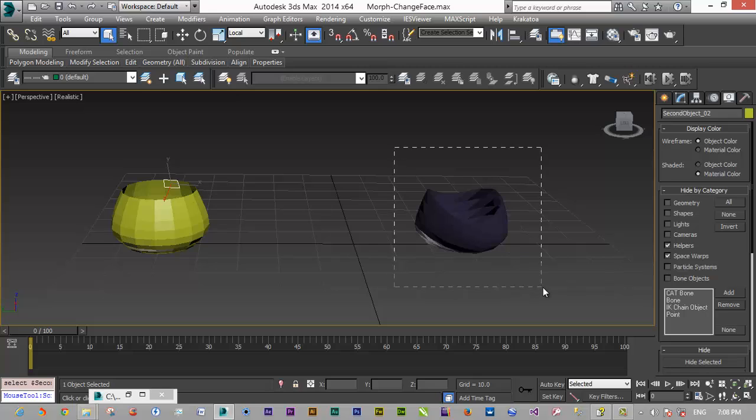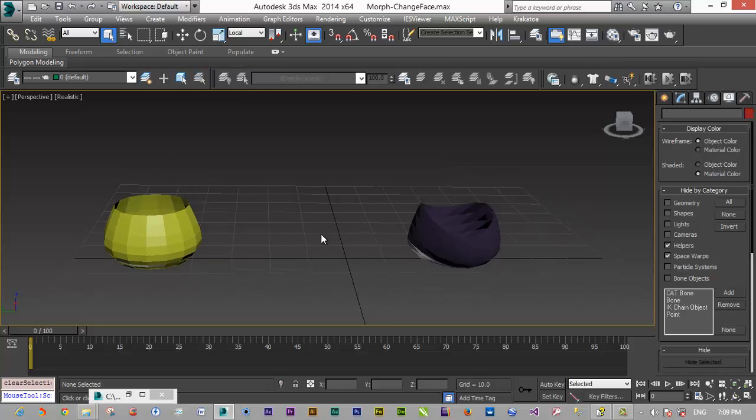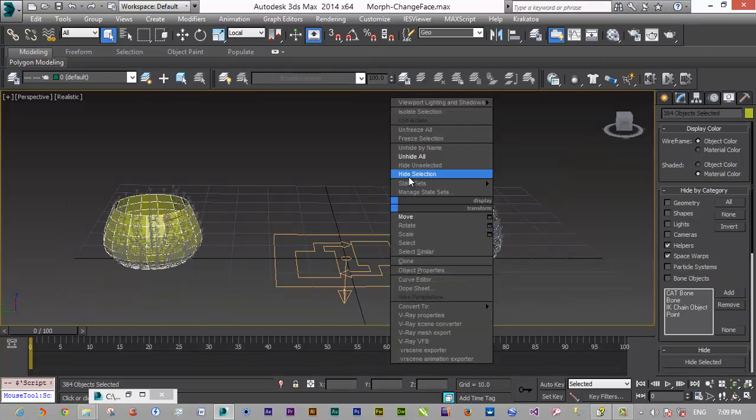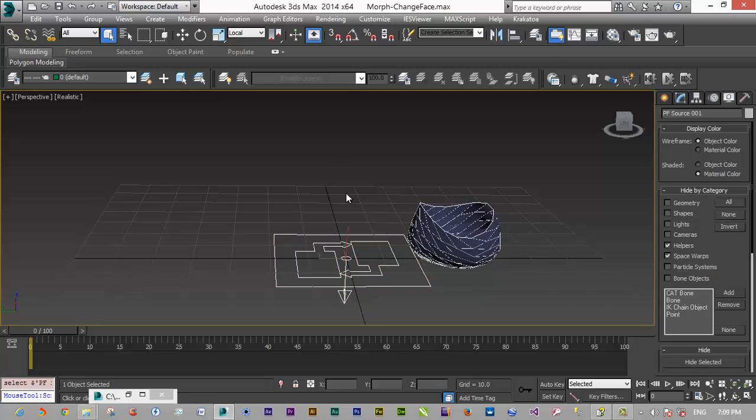I have just selected all of them and applied a bend to it, but there are some other faces here and some other faces here. So we have to solve the problem of morphing between these two. And how to solve this problem? I select both of them and hide all and hide this. So I have just my particle.